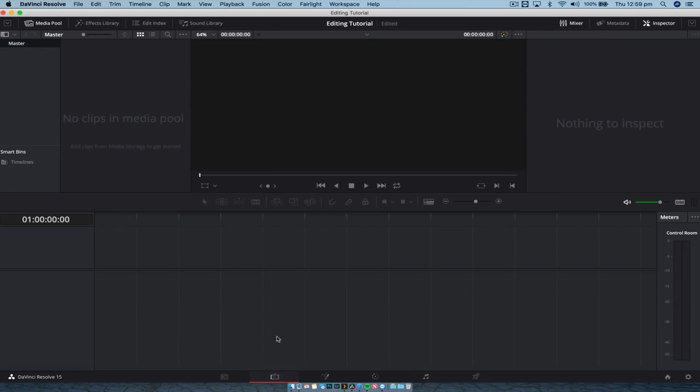Moving over to the right, we have the editing window. And this is obviously where you do all your basic editing, your cutting, fading in and out, speed ramping, all that. This is what you should be familiar with editing softwares.